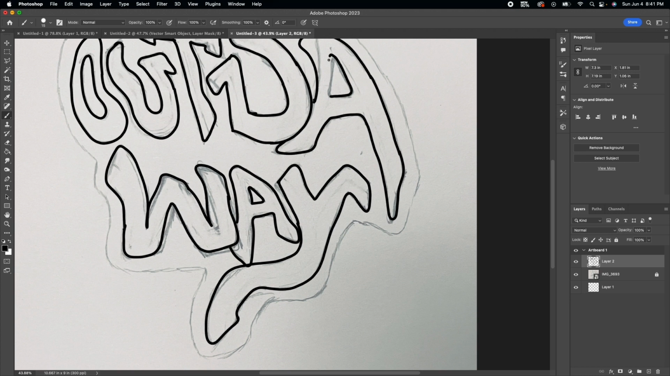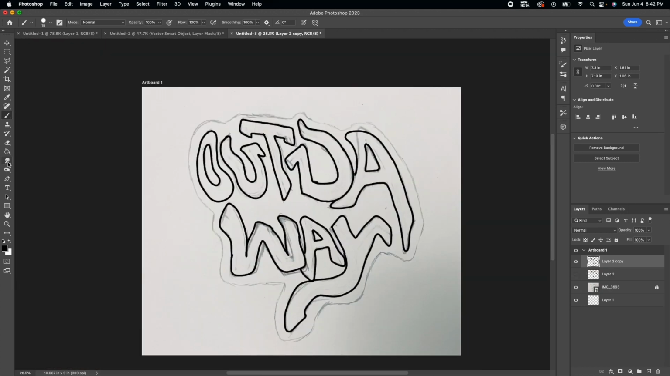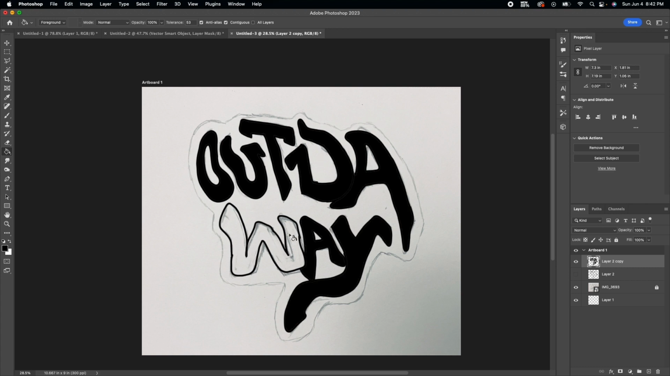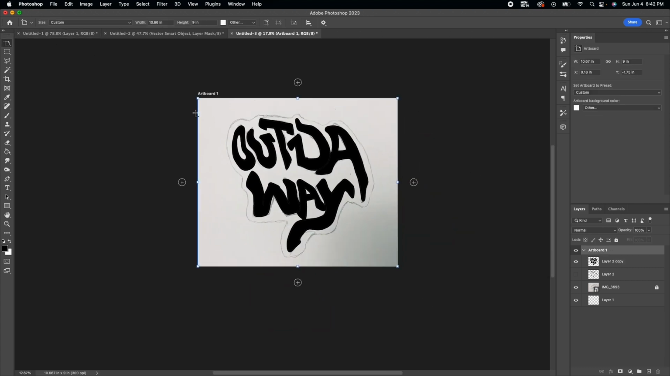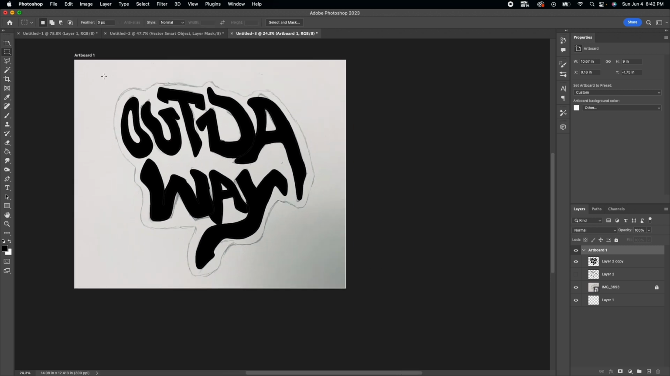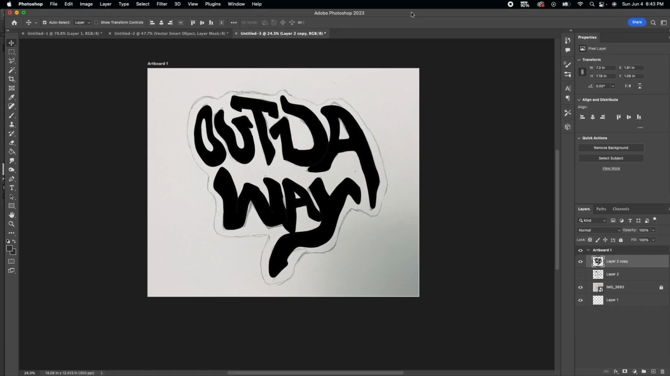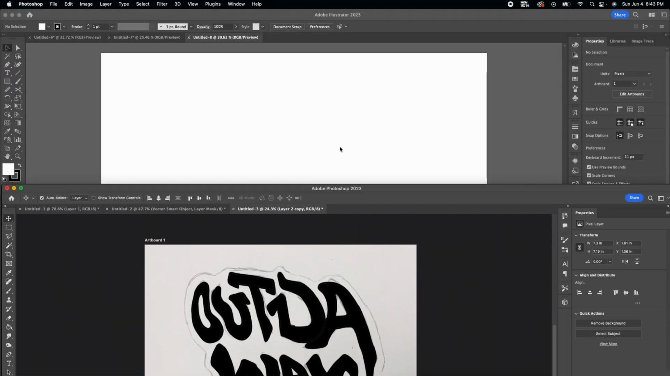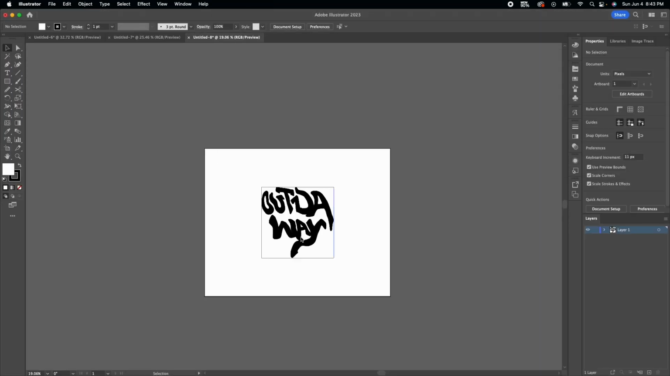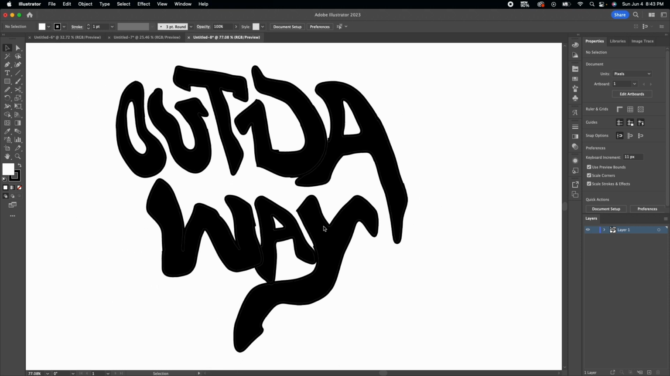Alright, so now we got everything all traced out. I'm gonna select the paint bucket tool and I'm gonna fill in everything with black. And then what I'll do once I'm done with that is I'll take everything from Photoshop into Adobe Illustrator. So there I am right there, taking it from Photoshop to Illustrator.